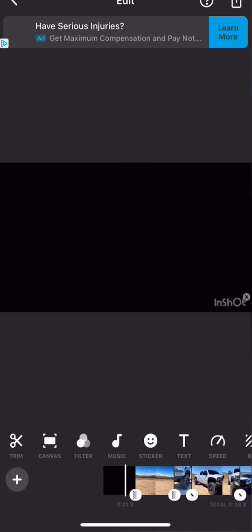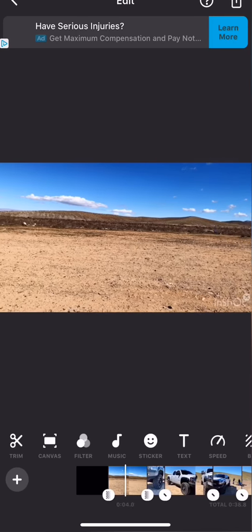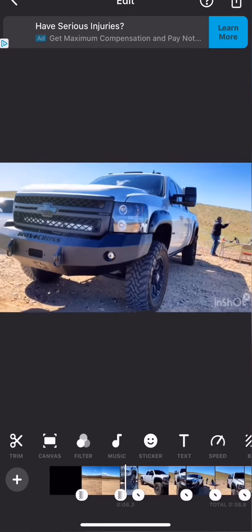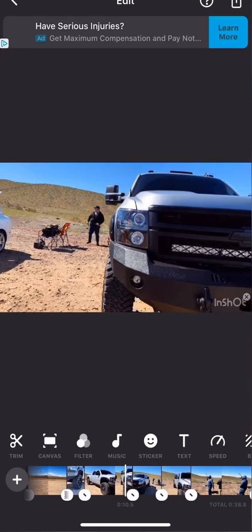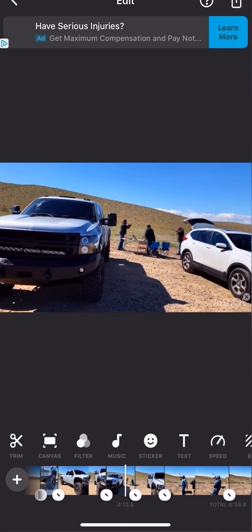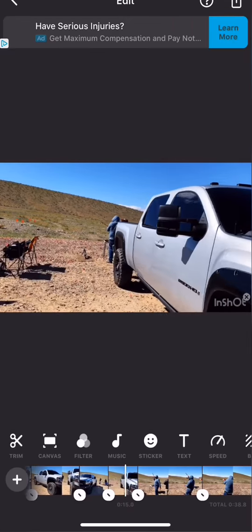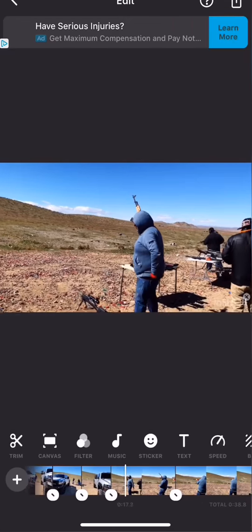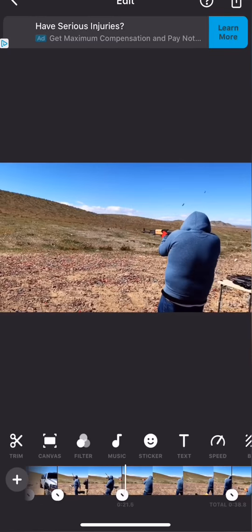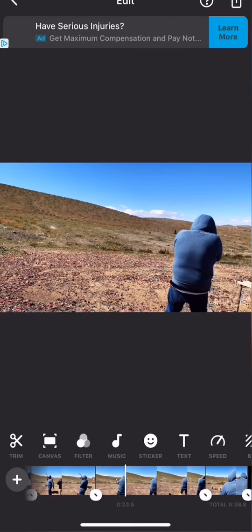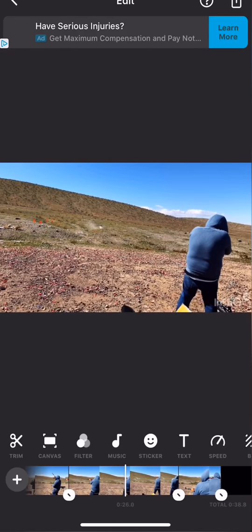I don't need 5 seconds of black. I'm going to change this to 3.5. It should give me plenty. There we go. Nice smooth fade in. You can see truck, people, more truck. He's getting ready to shoot. And he's shooting. See some of the dirt there.